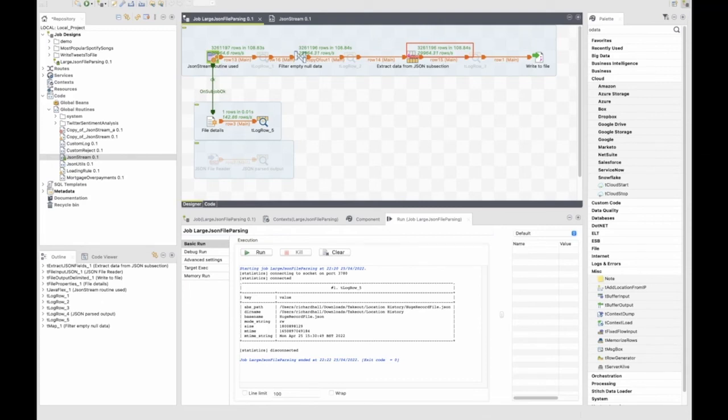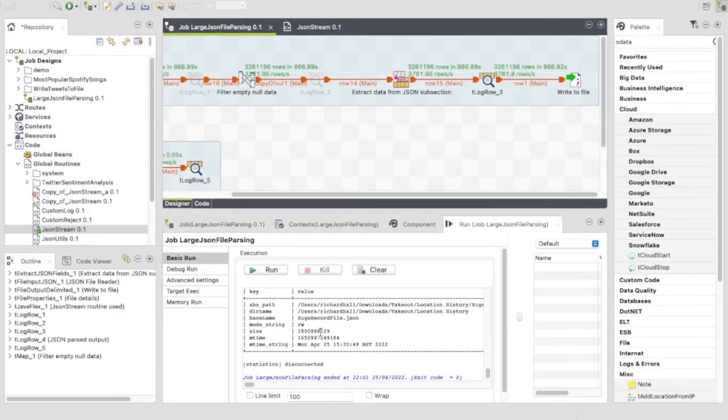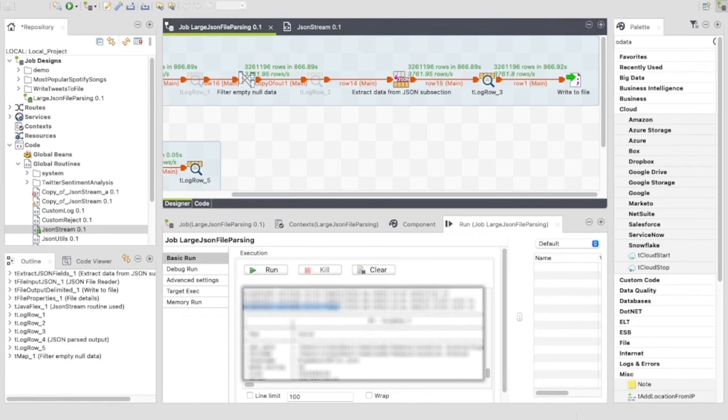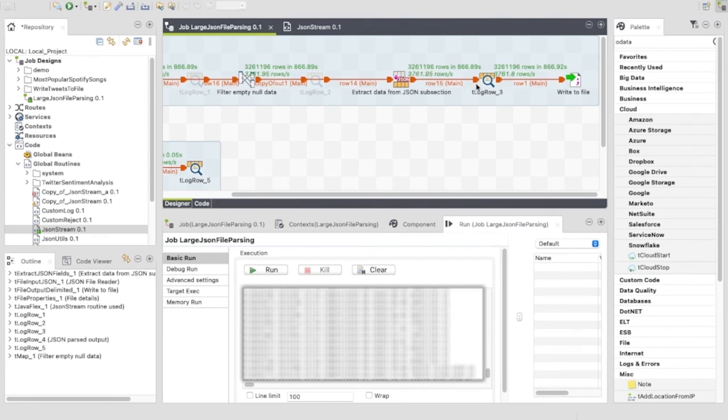You can see that this is a lot faster. Here we can see the file details, the size, the file name and the path. Here is some of the data that has been output. This has been extracted using a tExtractJSONFields component. The data was printed out using a tLogRow.